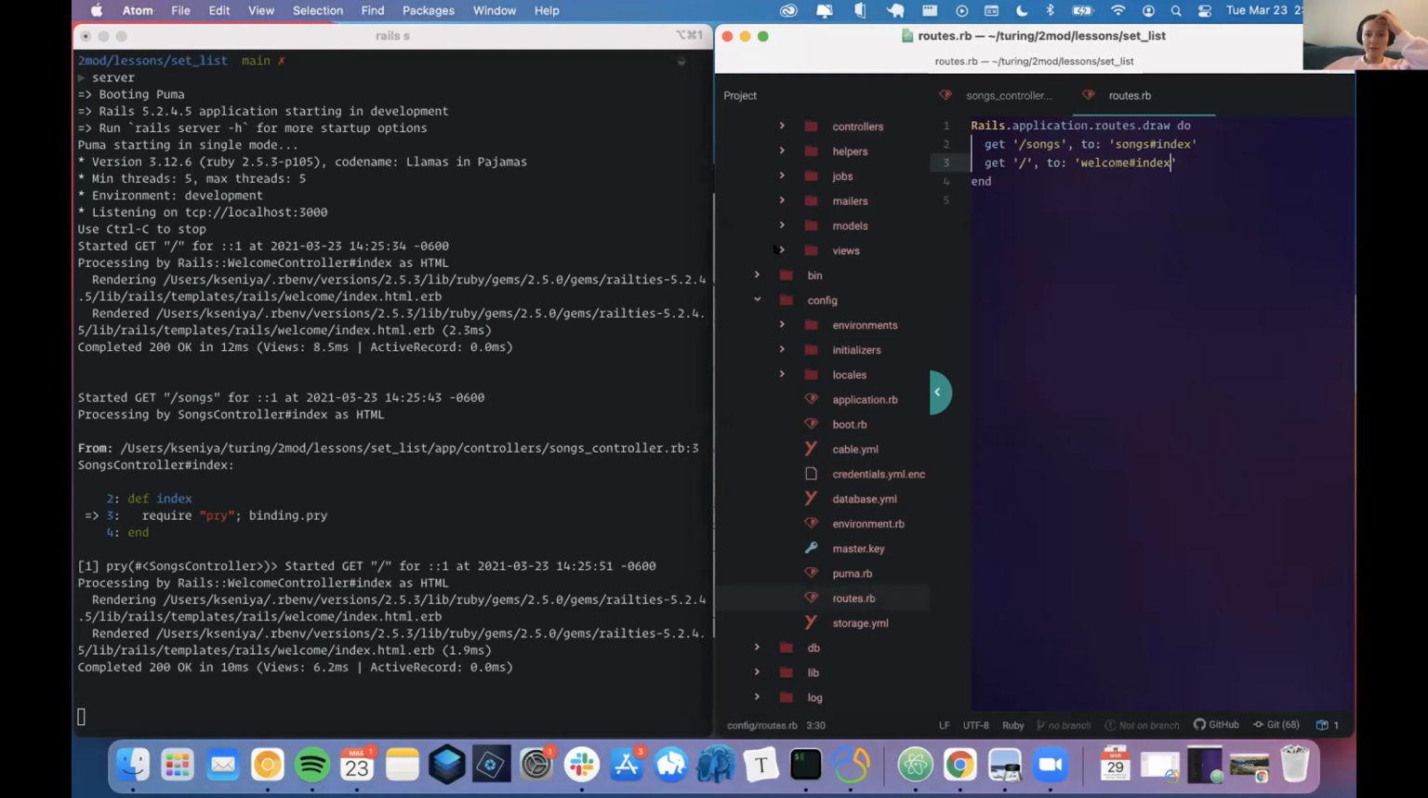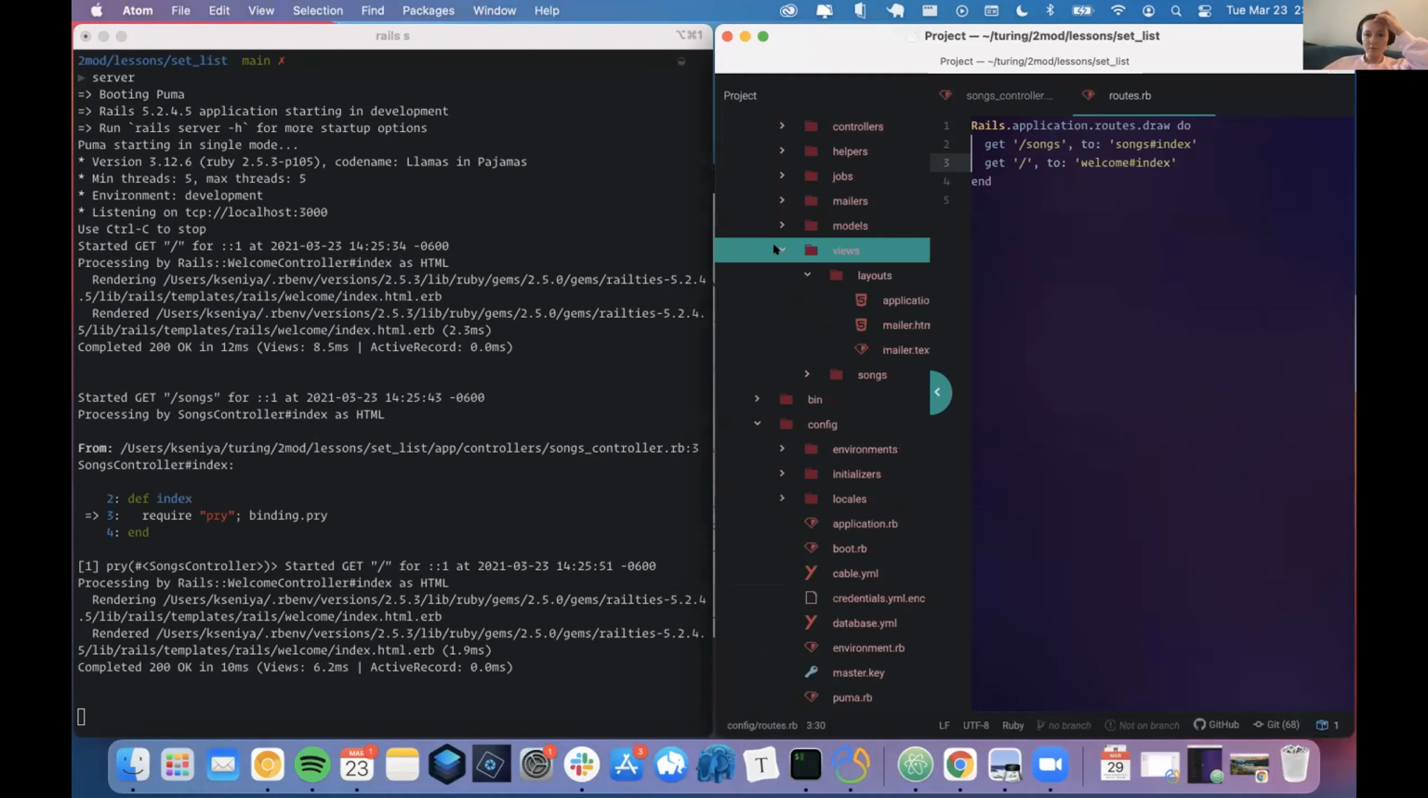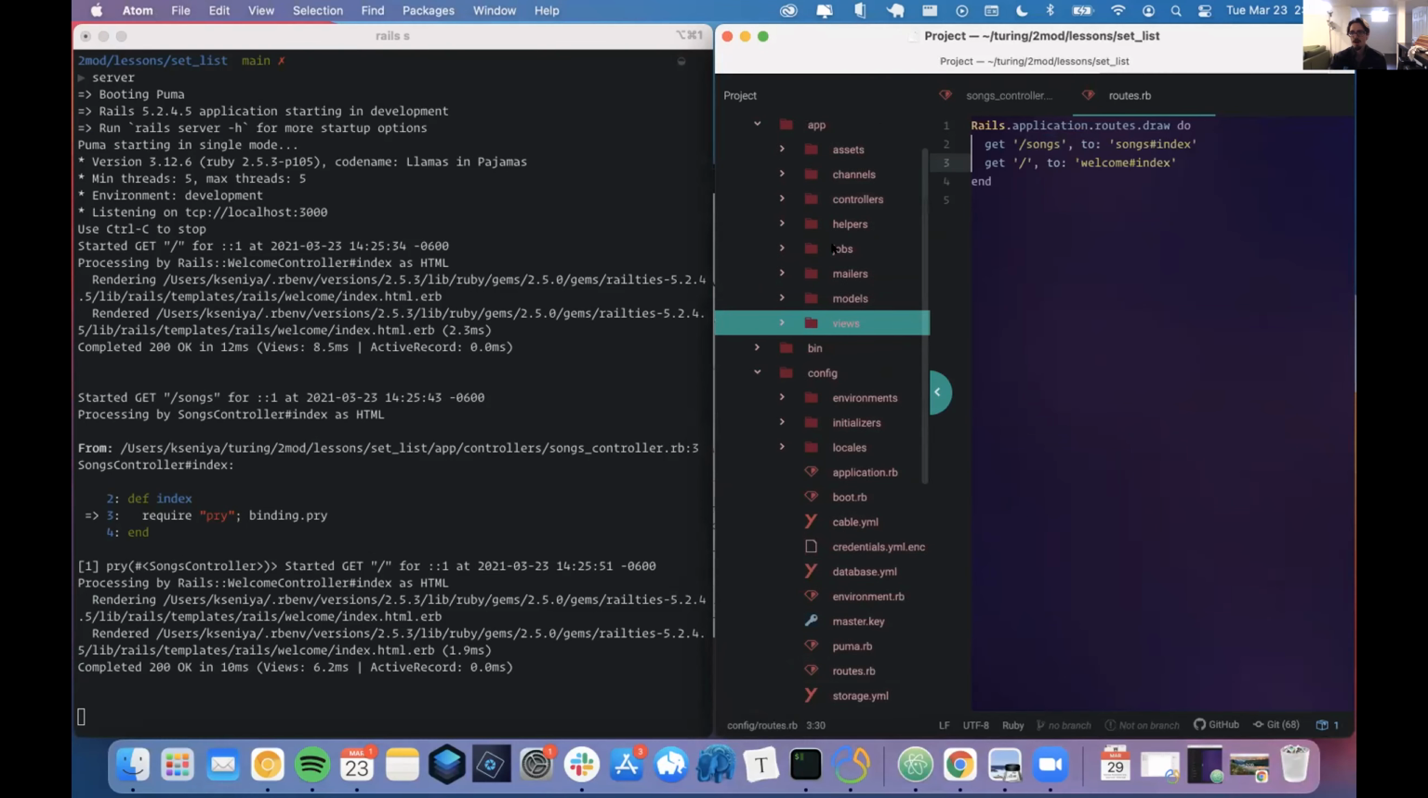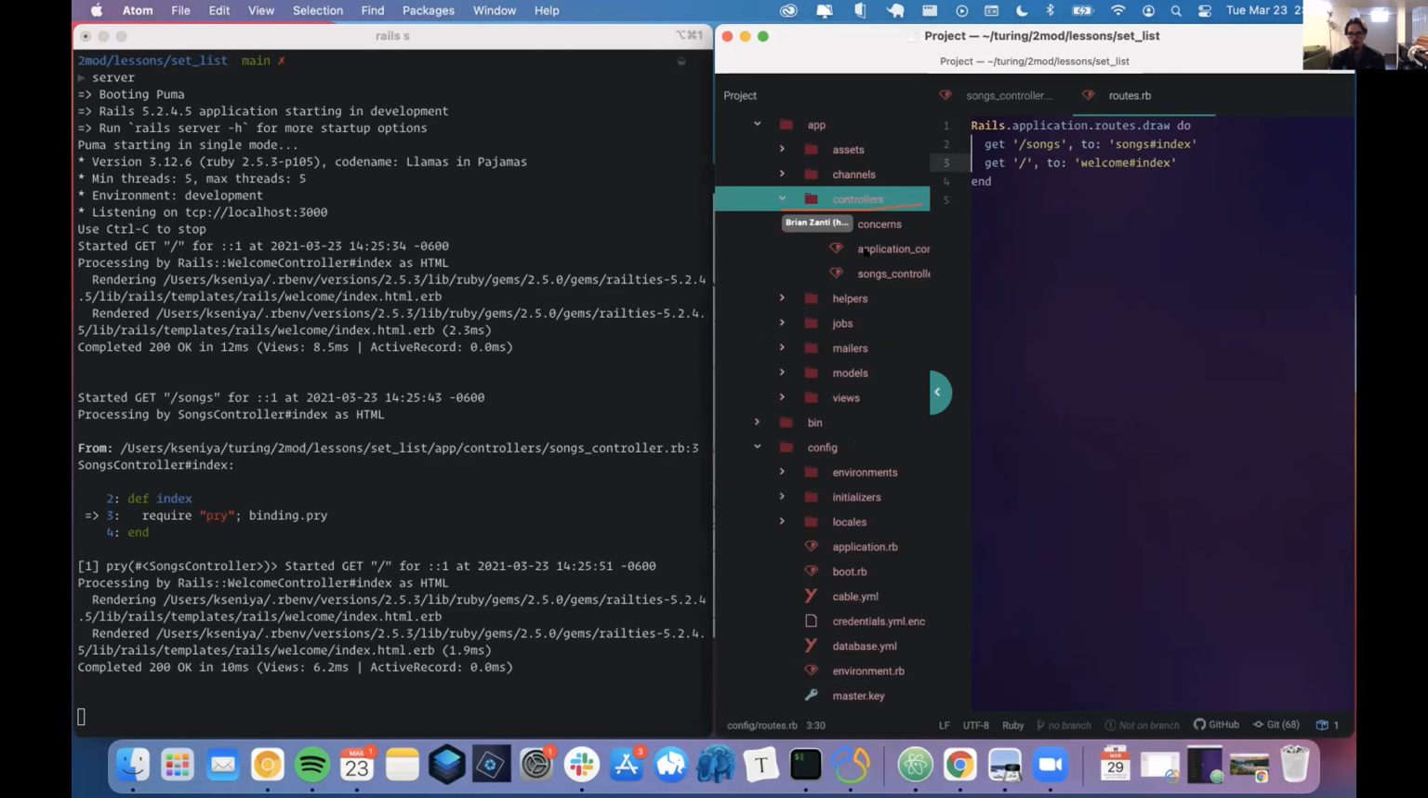Okay, and then I create this thing in the views and I can put whatever I want in there. Yeah, and before we get to the view, we would also have to have a controller called welcome controller. And inside that welcome controller, we would need to have an index method or an index action. Yeah, I gotcha.